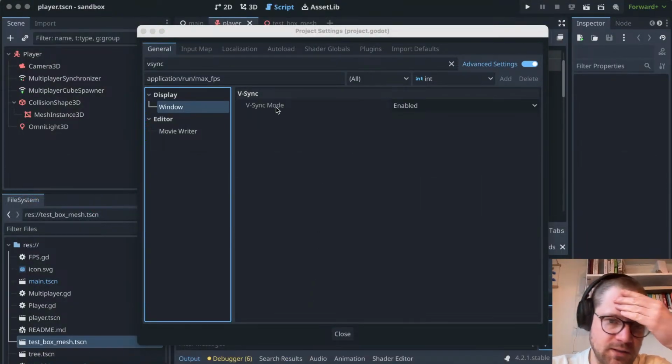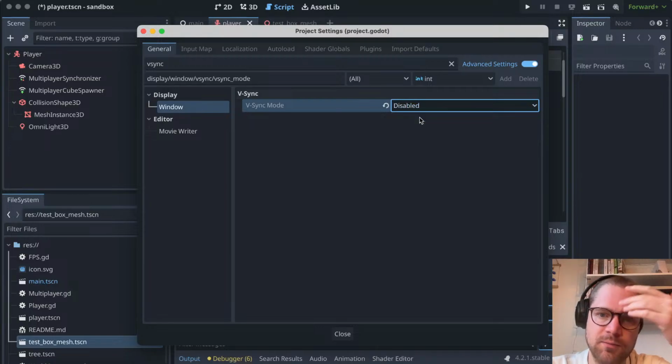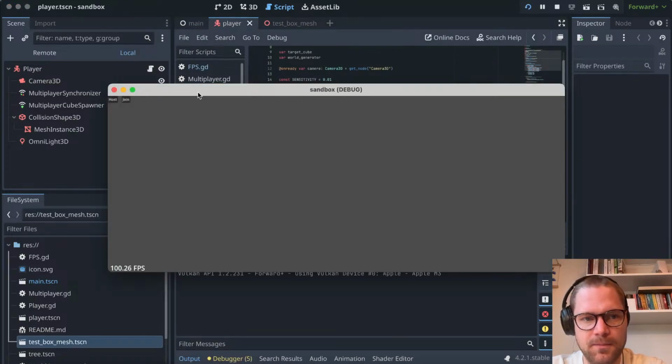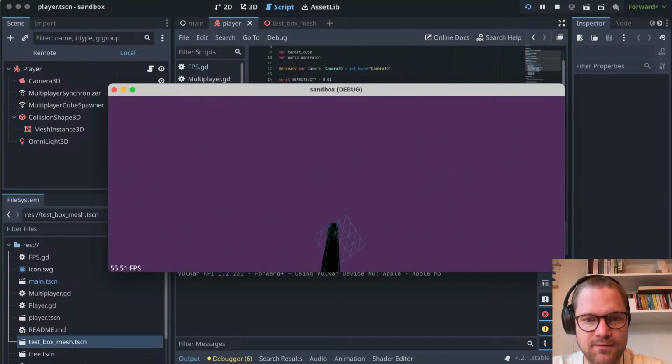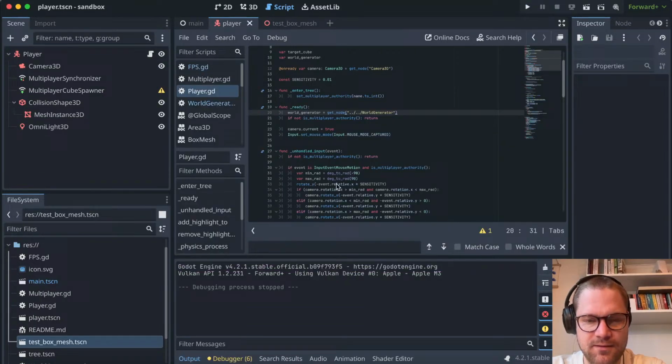What does vertical sync even do? Disabled? Happens now? Yeah, now it's... Still pretty bad FPS.